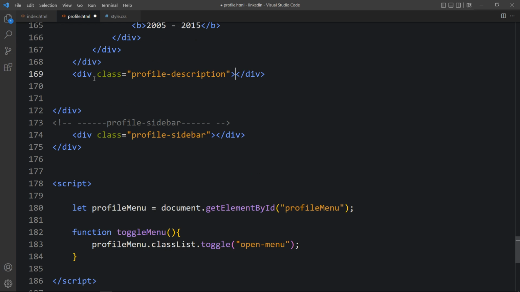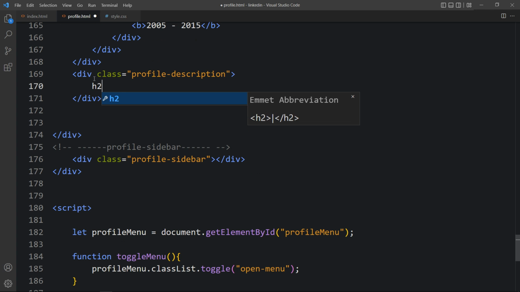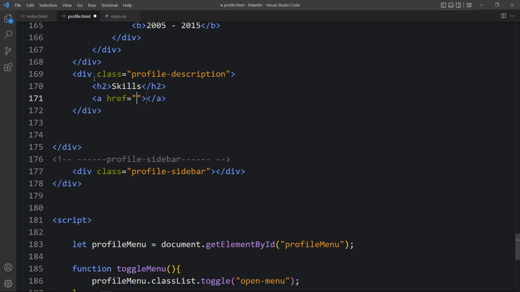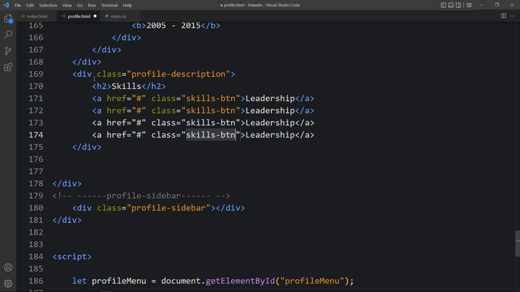And in this one we will add one title in H2. So the title is skills. Next we will add some skills button. So we will add the A tag, and in this A tag we will add the text. So the text is leadership. And we will add one class name also. So the class name is skills btn. Now just duplicate it.